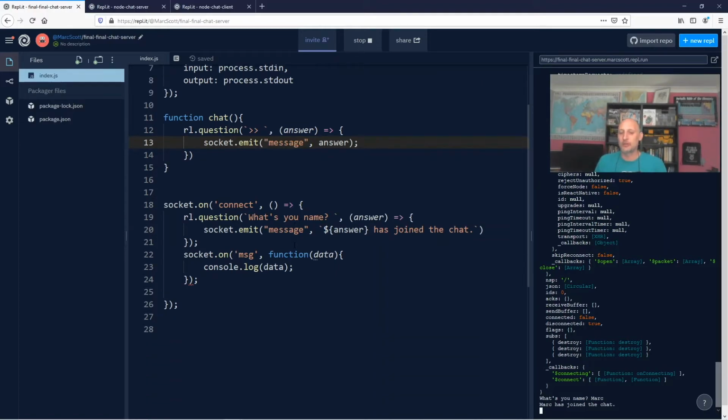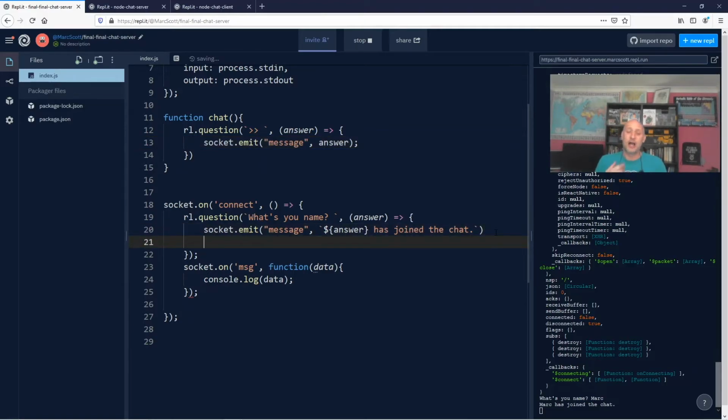But what I'm going to do is I'm going to call that chat function. I'm going to do it in several places as well. I'm going to do it straight after I say that I've joined the chat. So I'm going to say in here, let me put a semicolon on the end of that line. And I'm going to say chat. Okay, I'm also going to do it straight after I receive my console log. Okay, so after anyone else sends me a message, I'm going to call the chat function.